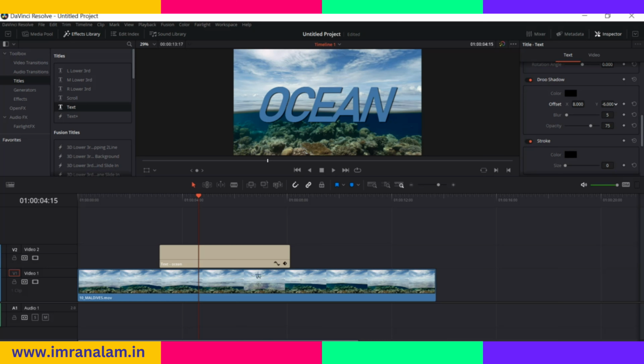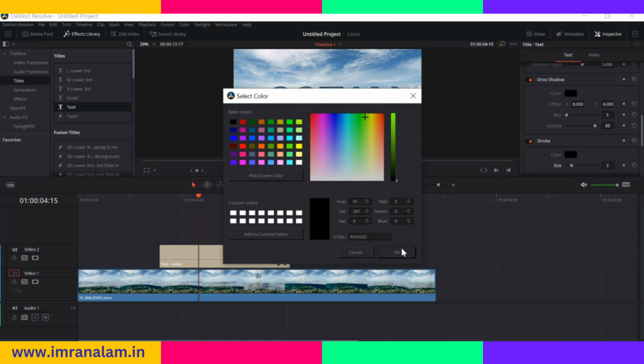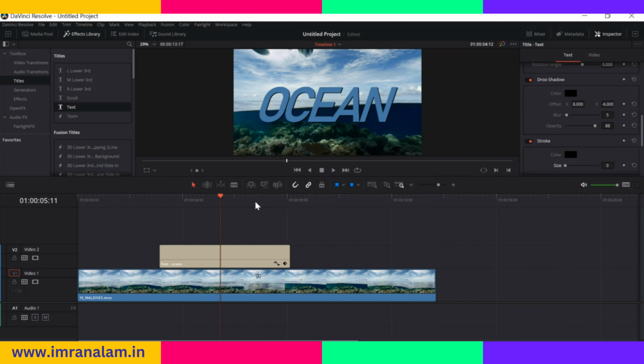No, that's fine. After that, you can also change the opacity of your shadows. I leave it as 100%. And you can also add strokes to your title. You can see, you can also change the color of your strokes. After that, you can also use any of these titles here.